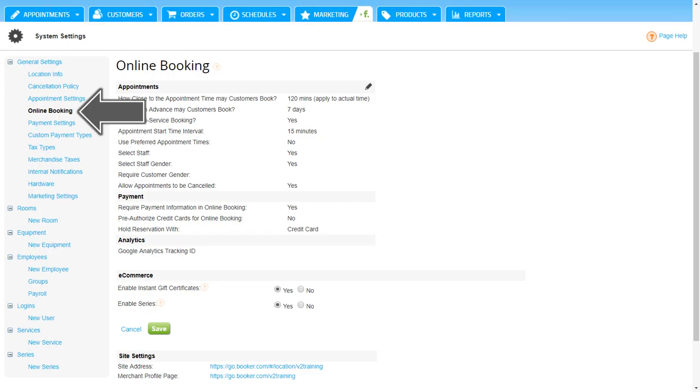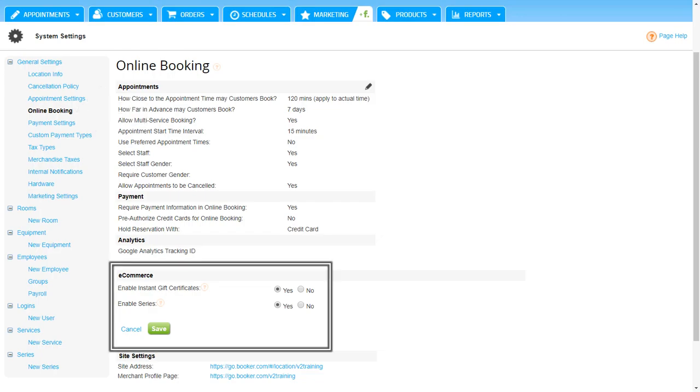The next step is in the online booking settings. Towards the bottom of this page, we're going to find the setting to enable instant gift certificates for customers to buy online. So we can set that to Yes and save.